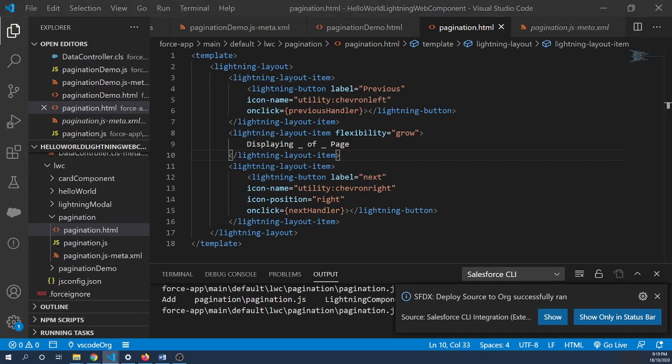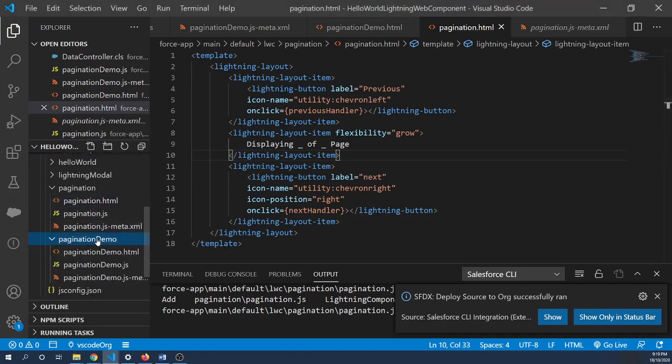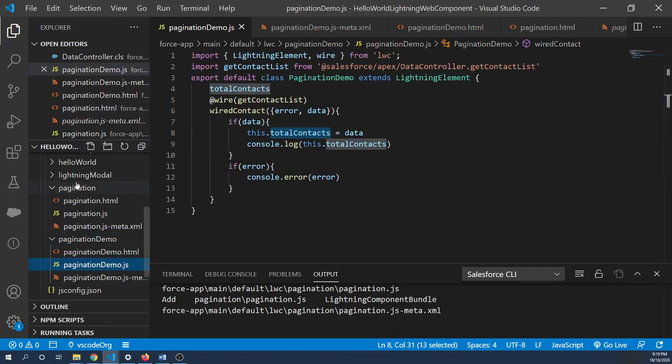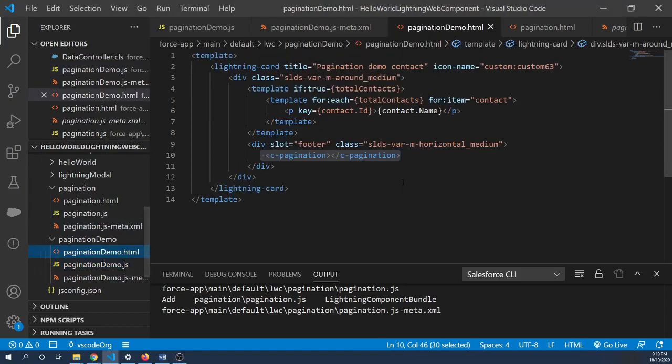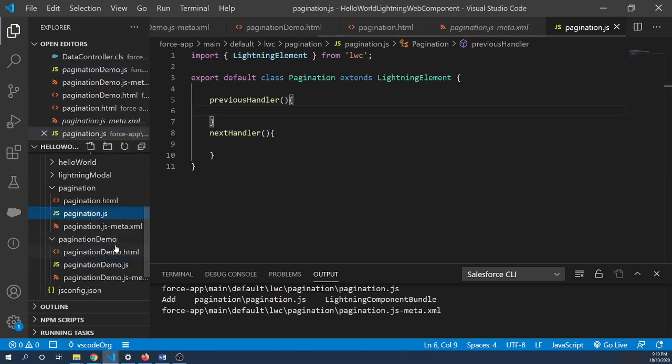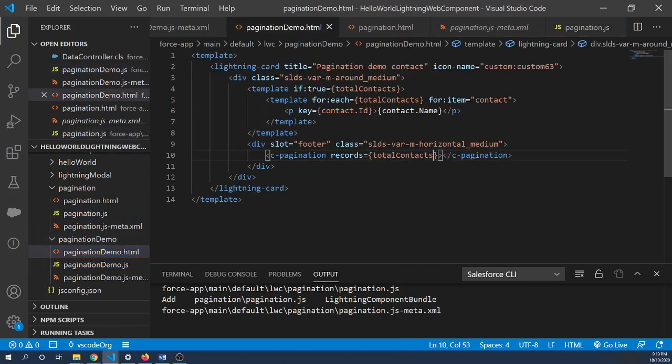So the first thing, we'll go to our main parent component, that is pagination demo. Now we are getting the data here. We need to pass this data down to our child component, and for that we'll go to our HTML and say, hey c-pagination, I'll pass you a property records, and I'll map the data to this property, that is total contacts. So we are passing this data.